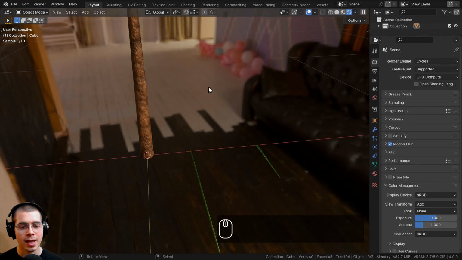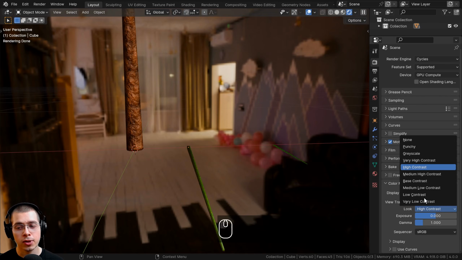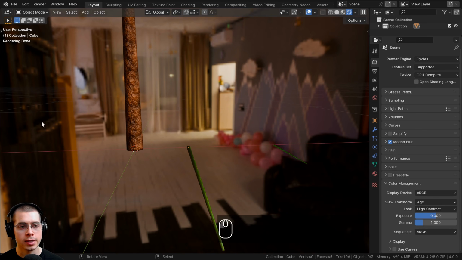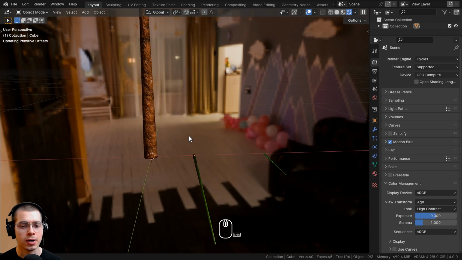Now, while we're doing the lighting, we might as well go over the color correction. So I'm going to go here to the render properties, and I'll go down here to the color management, and I'm going to be using this new view transform, which was added to Blender 4.0. So it is the AGX. You could also use Filmic if you want to. And then here on the look, I'm going to use the high contrast, so it kind of pops out the colors and makes things look more saturated and contrasty.